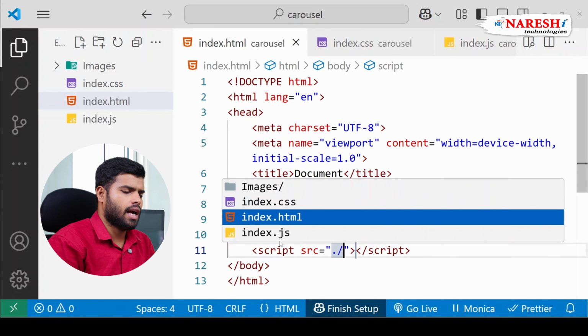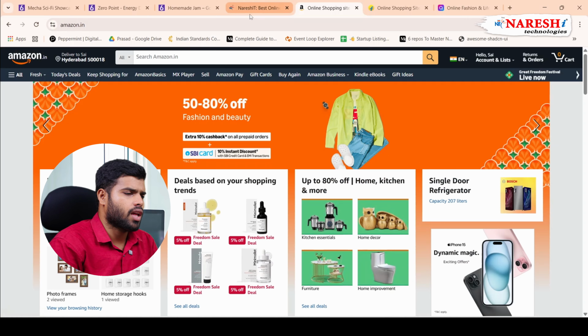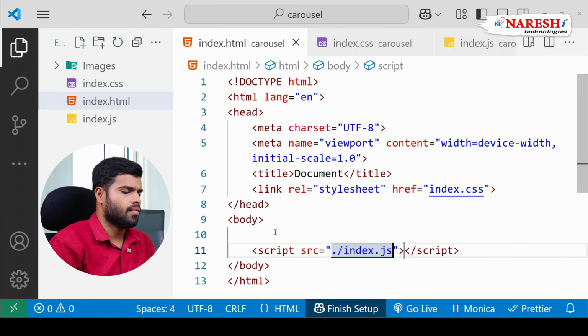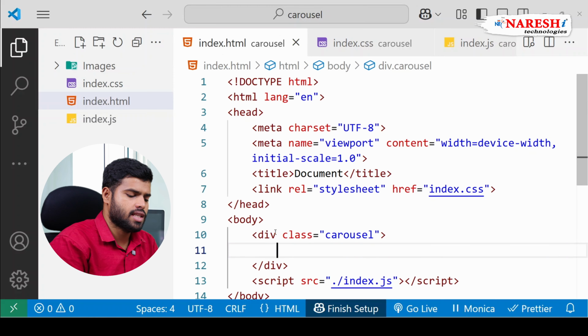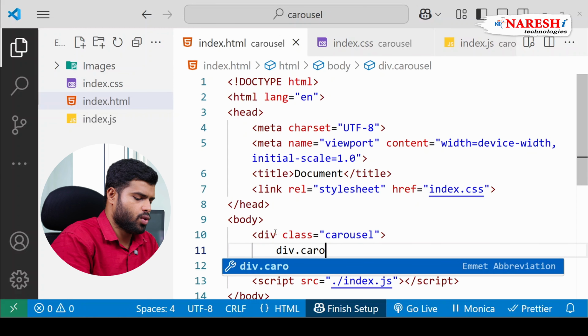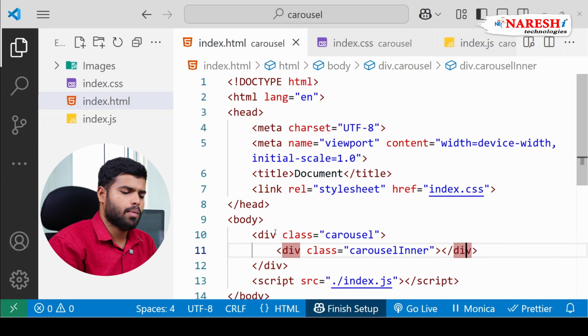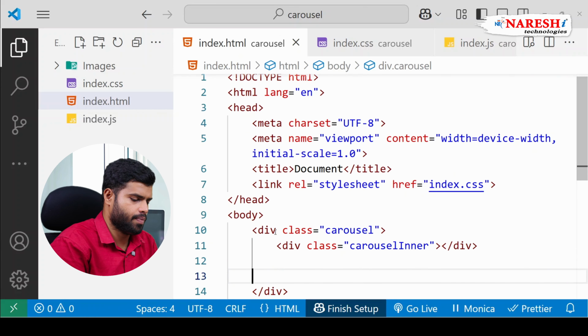Once you have connected your HTML, CSS, JavaScript, our goal is to create a slider which is similar to the Naresh IT one. How do you do that? Let's start here. First, I'm going to take a div which has the class name carousel, and inside this I'm going to have a carousel inner, which contains the inner elements of a carousel, and I'm going to have two buttons, previous and next.